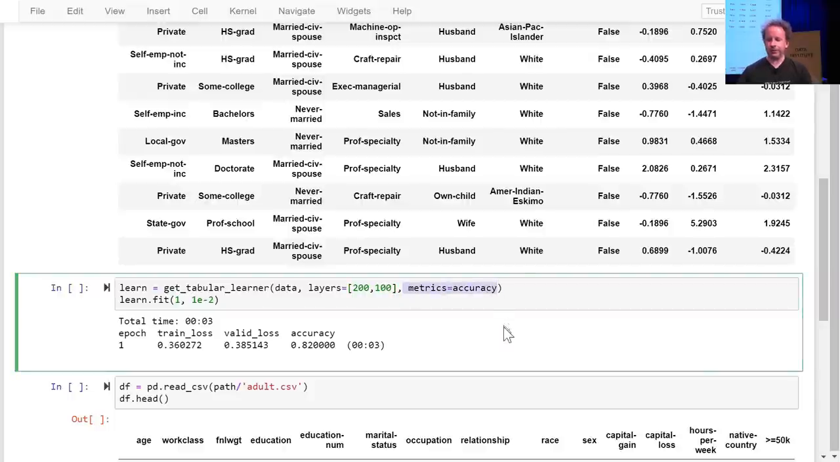We'll look at more about metrics in a moment, but just to remind you, metrics are just the things that get printed out. They don't change our model at all. So in this case, we're saying I want you to print out the accuracy to see how we're doing. So that's how to do tabular.